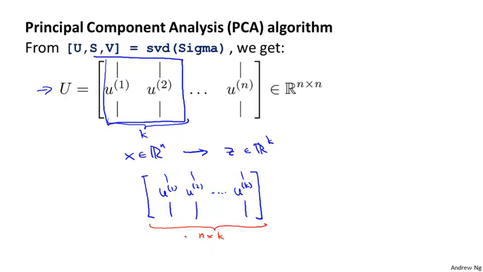I'm going to give this matrix a name. I'm going to call this matrix U subscript reduce. It's sort of a reduced version of the U matrix, maybe. I'm going to use it to reduce the dimension of my data.